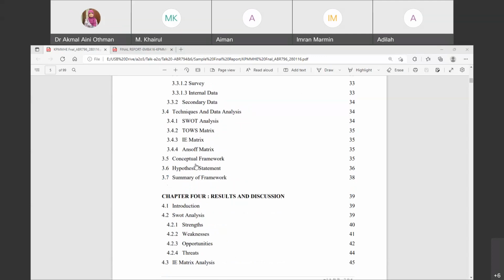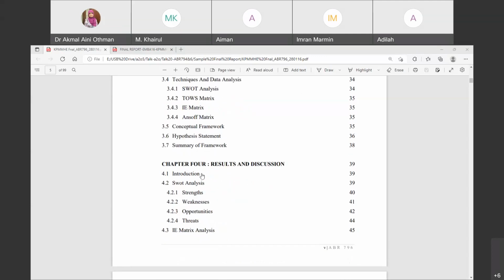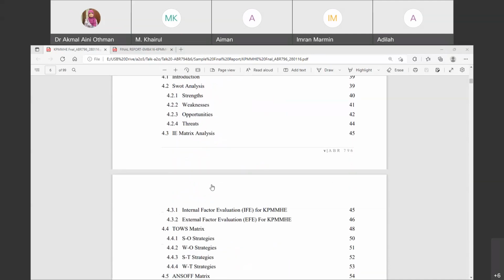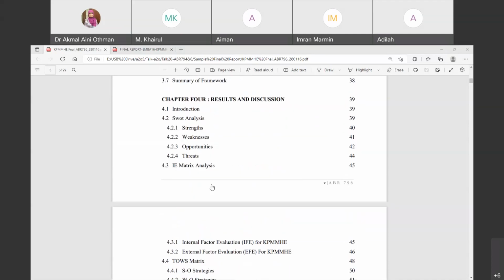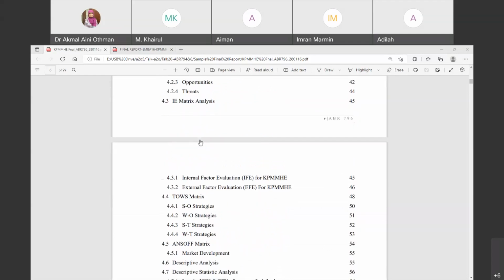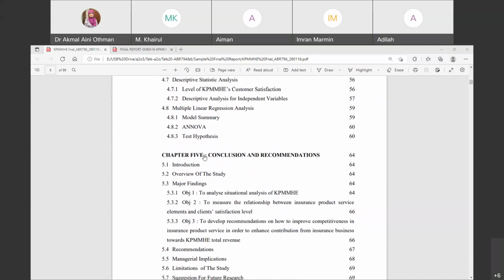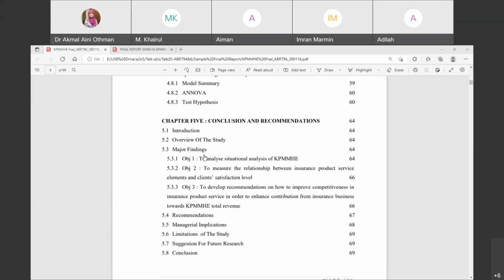You have the research conceptual framework, hypothesis testing, and then the results and the discussion. Each one has its discussion and result. For example, if you did a survey, there is a result on the survey, a result on your SWOT analysis, your TOWS matrix, and then you have to combine. And then you have the conclusion and recommendation.